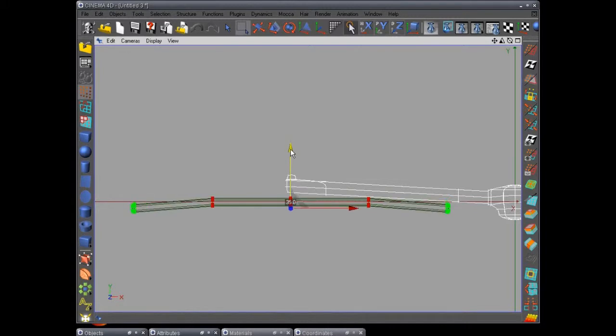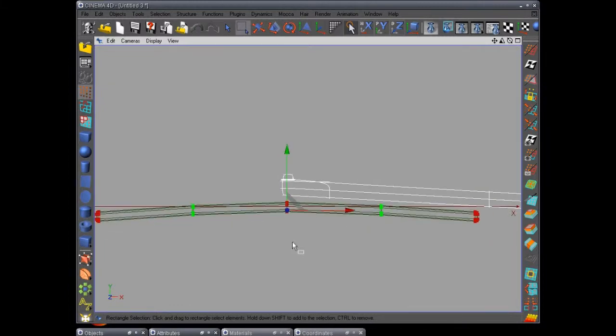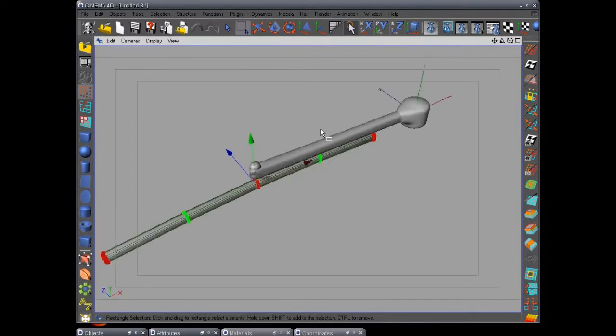And let's pull it down a little bit. Not too much. And then grab these and pull those down a little bit. There we go. So we get a curve to it. There we go. And we have that right there.